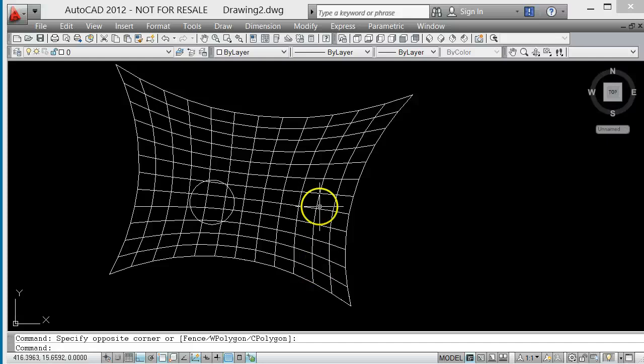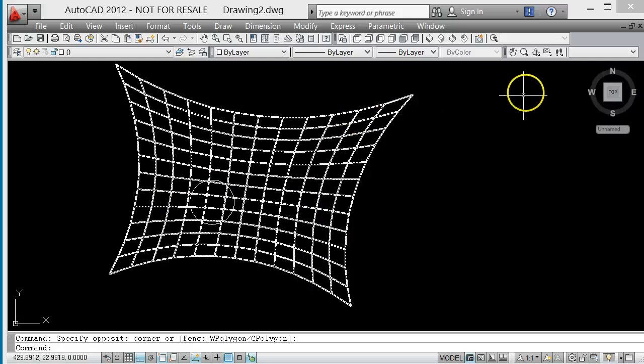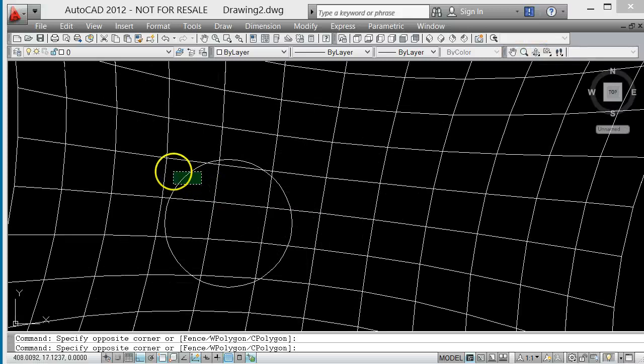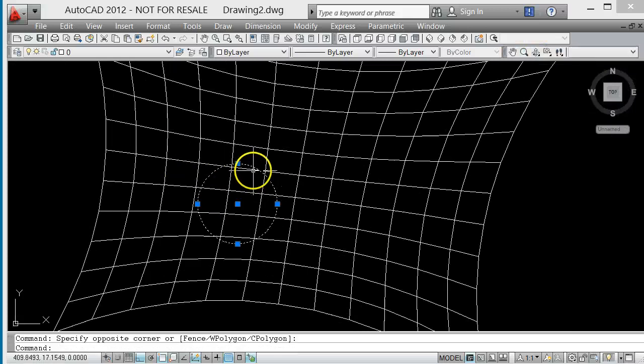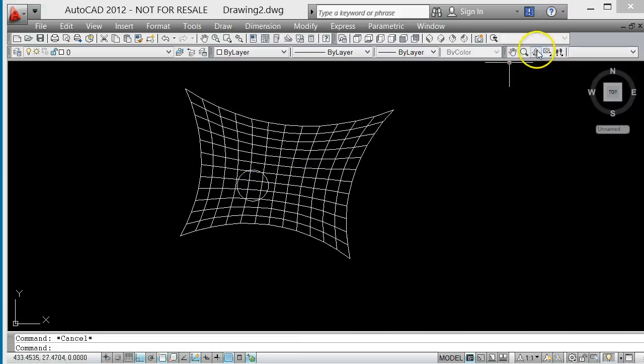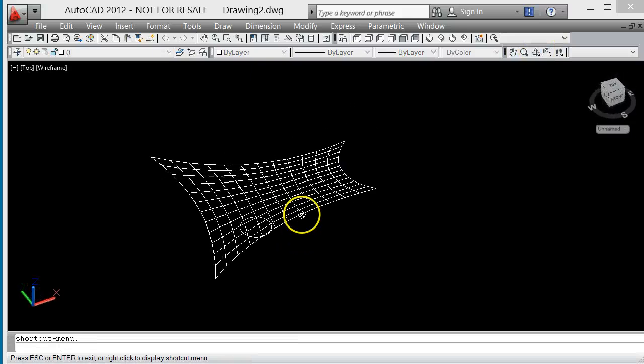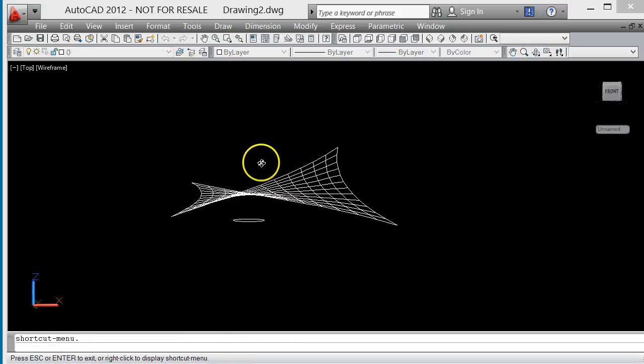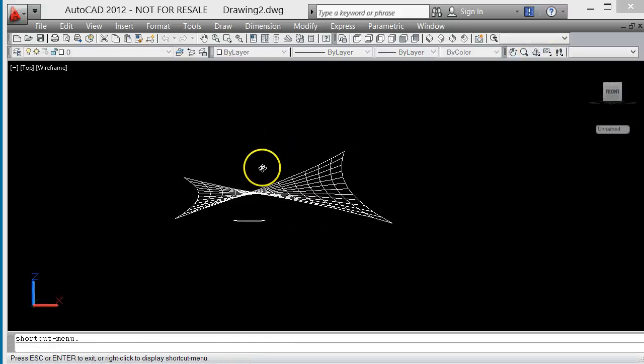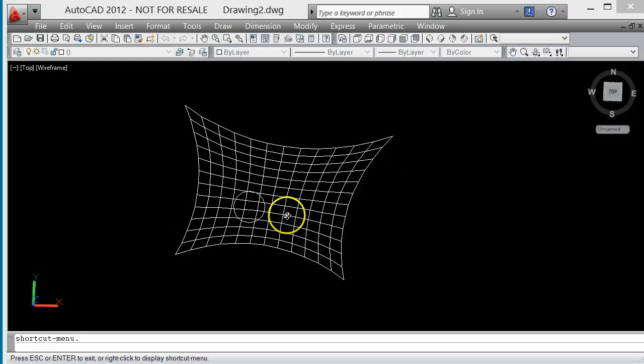Say that we want to cut a hole in this Hypar mesh. I've drawn in the position of the hole just here as a circle. If we look at this in 3D, we can see the circle and the Hypar mesh.